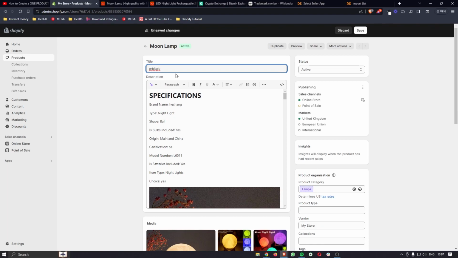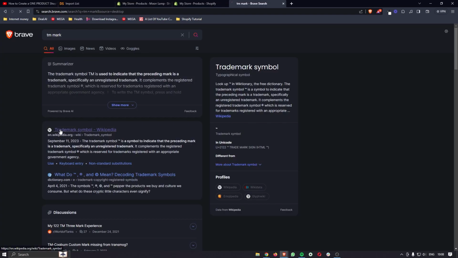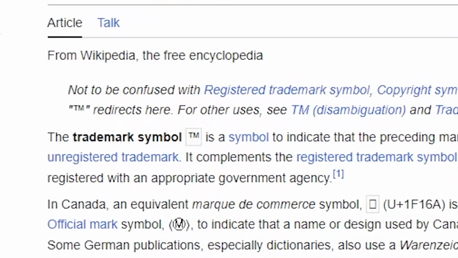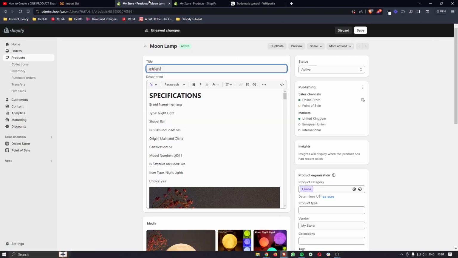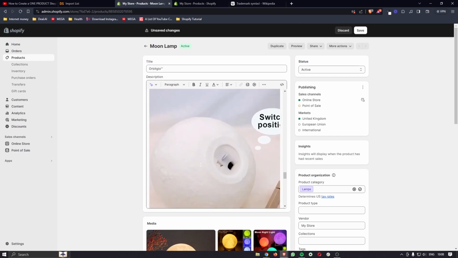Once you have your brand name, go back over to Shopify and put this as the title for your product. Then Google TM Mark and click on this Wikipedia page. It will have this TM logo, so just go ahead and copy and paste this into your Shopify title. Then go to your product description and delete everything that is in here.